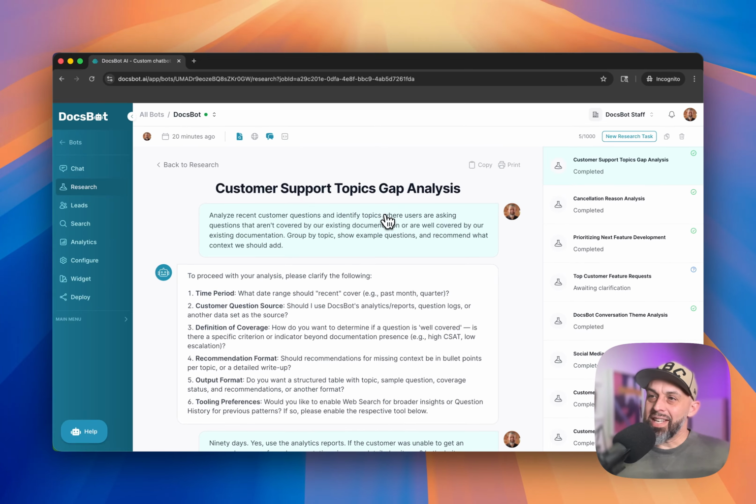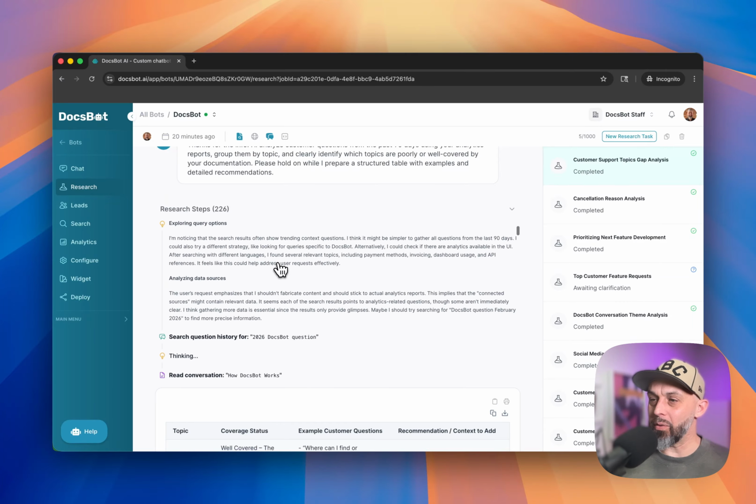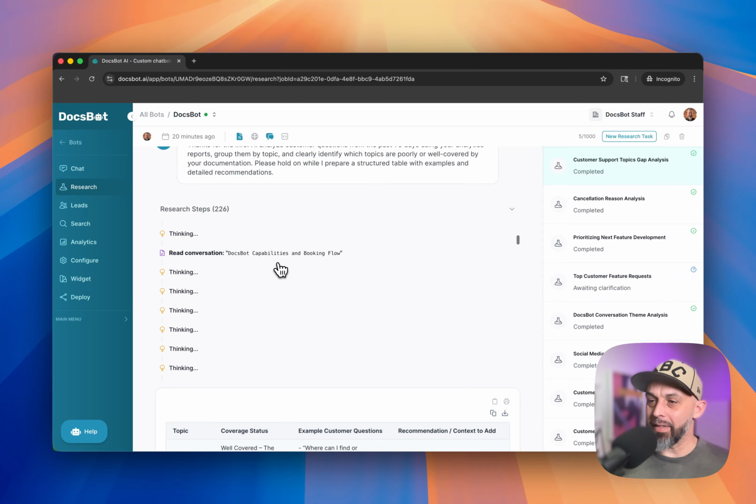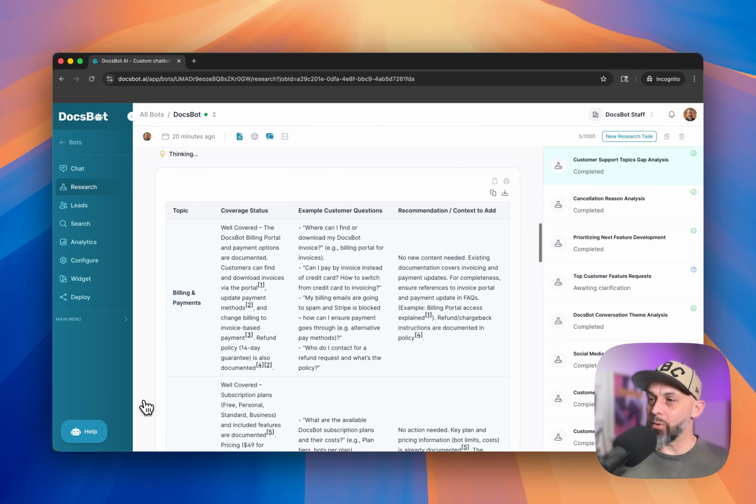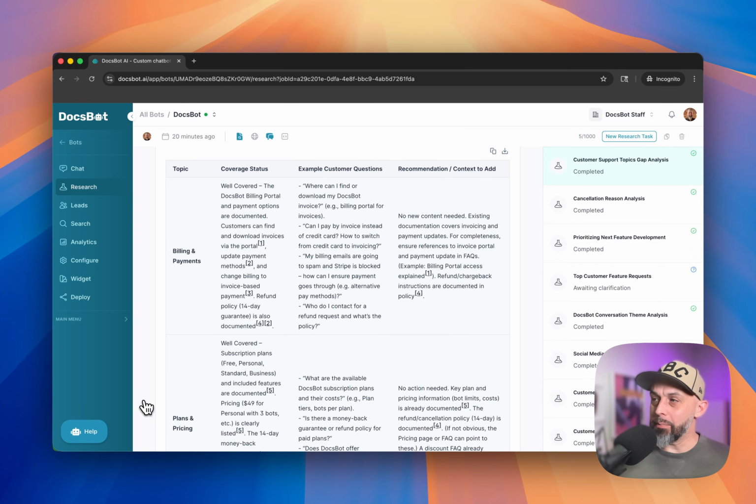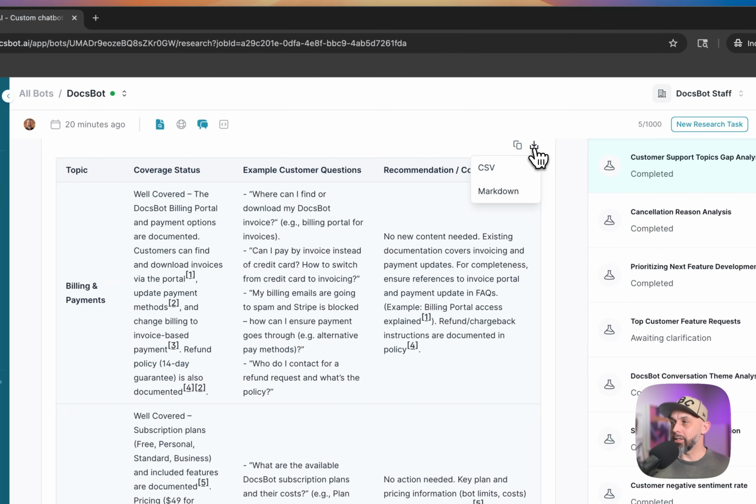All right, so you can see that we've jumped back in. Now our report's finished up. It took about 20 minutes to run. And if you scroll down here, you can see all of the reasoning that was happening and the logic that went into this. And then it output this really helpful report for us that can be copied and pasted or downloaded to CSV file or Markdown.